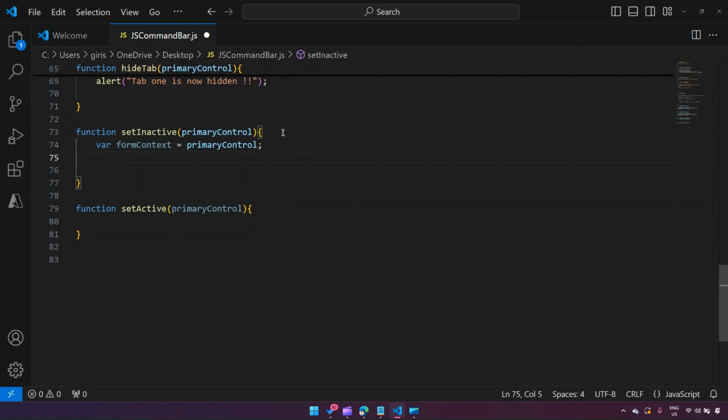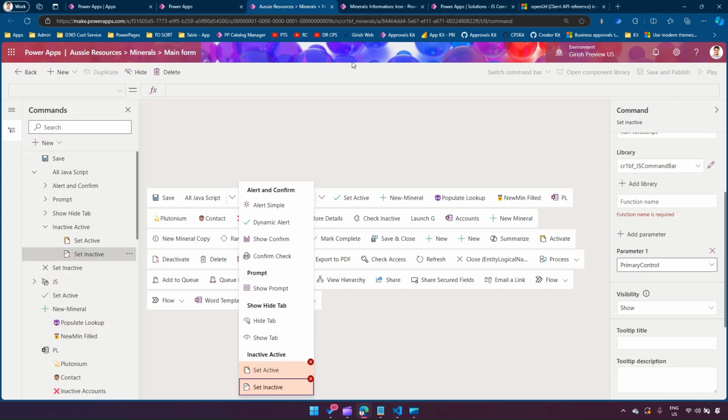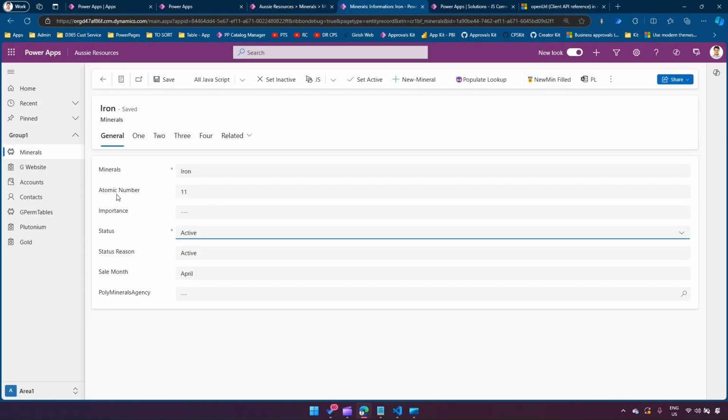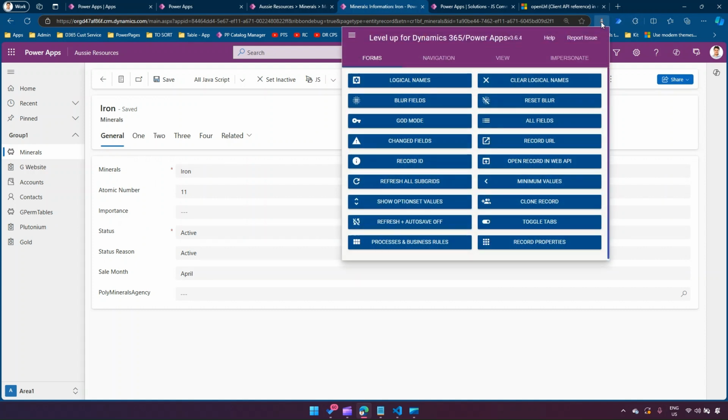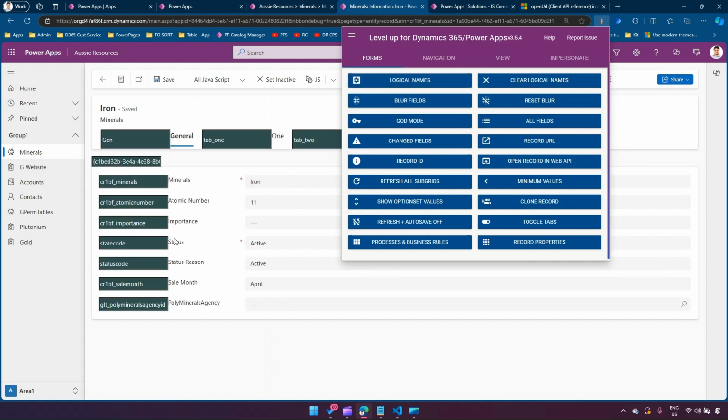Now, in order to get the logical name for the form, what we need to do is first get the logical name of whichever column you are changing. In my case, I'm changing the status. So I'll go to the Level Up for Dynamics 365 extension, click on logical name, and here I get the logical name for state. The logical name for status is statecode. So I will be making use of this.